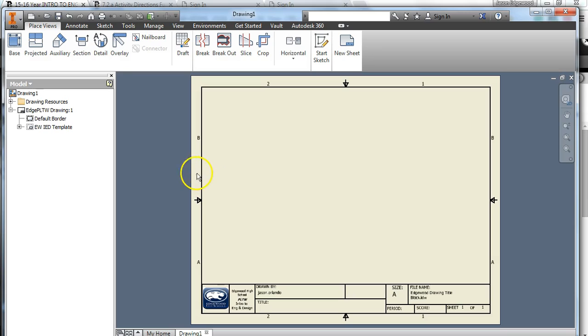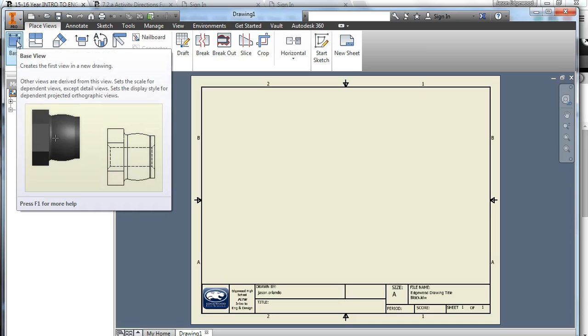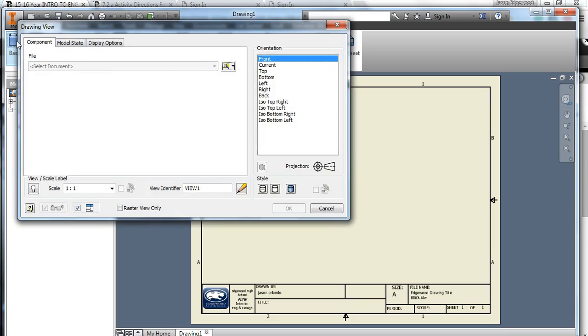Okay, when you've got your drawing file open, we want to go ahead and bring in our views. And we are going to bring in a base view. So I'm going to choose, if you're following along, this is figure 2.1. You're going to choose base. And then option 2, so figure 2.2 is pointing to these icons right here. You actually need to choose this right here.